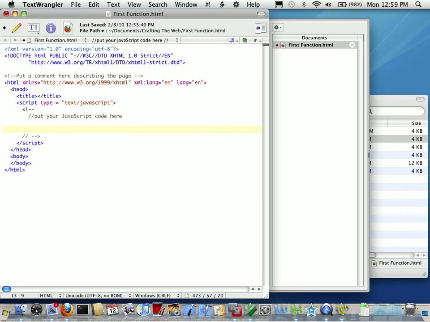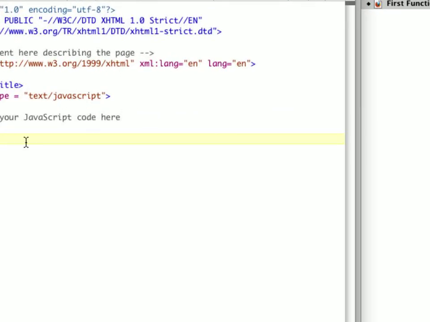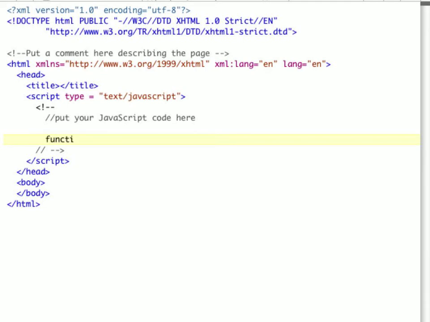Okay, so in your code, let's create a function. We're going to call this function getInteger, or getInt. In this very first function, we won't have any parameters. We'll just have these two empty parentheses here, and then an open curly brace to indicate this is the beginning of a function.